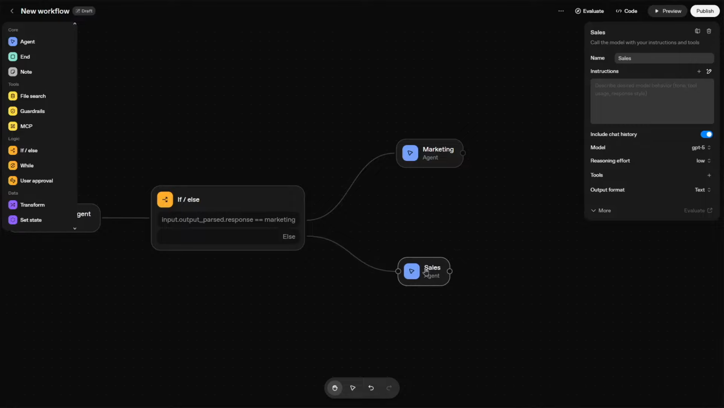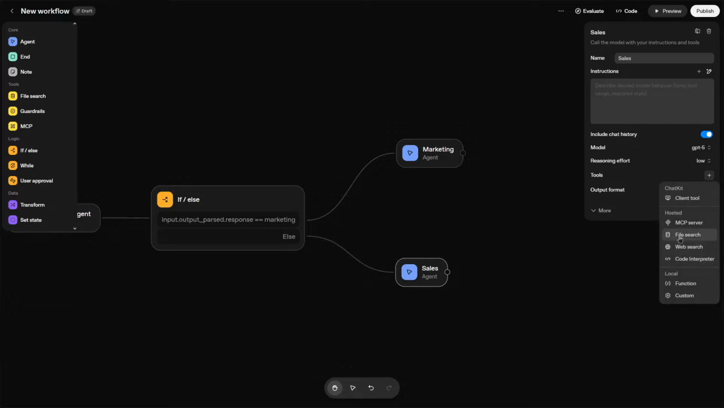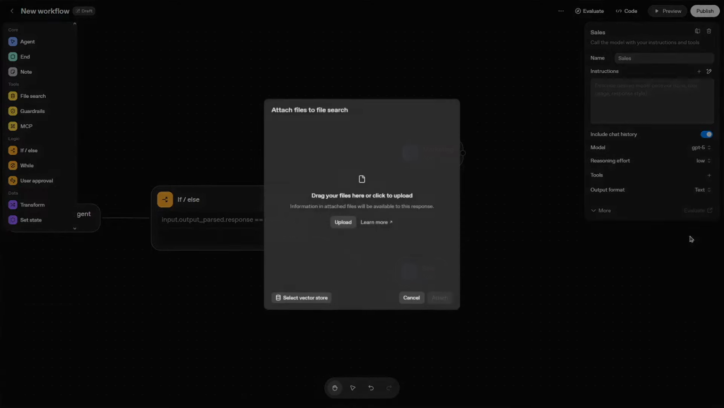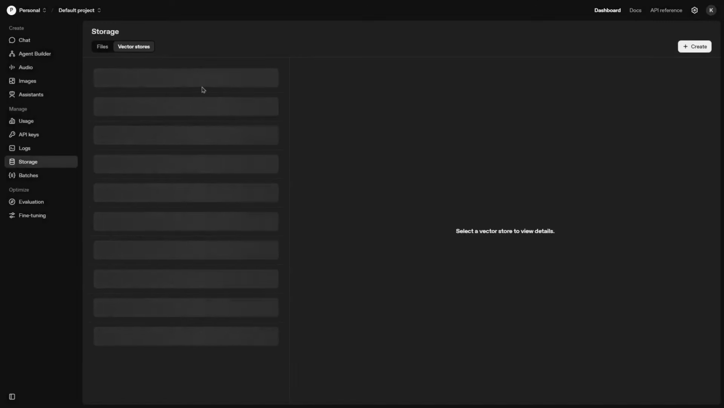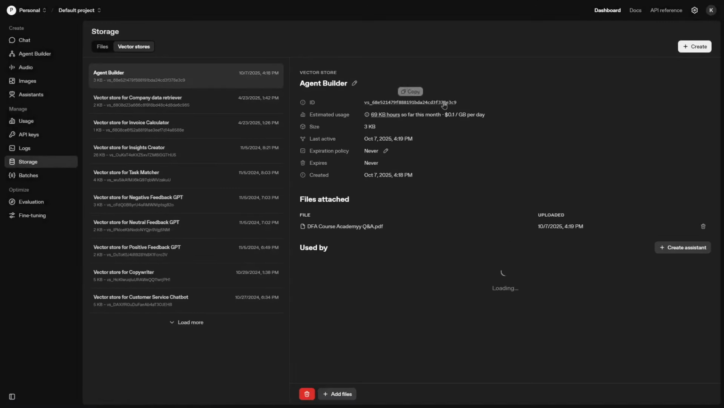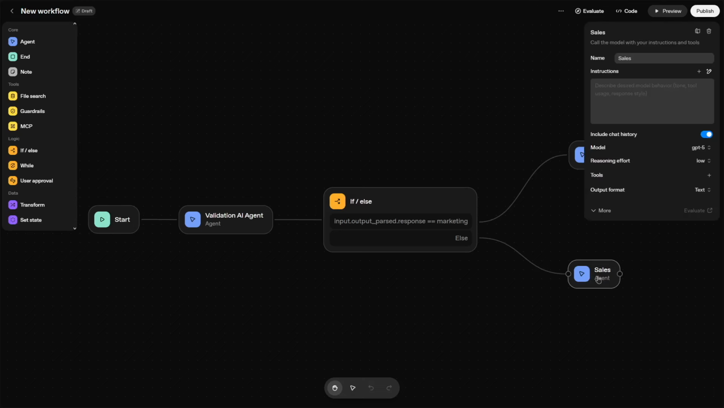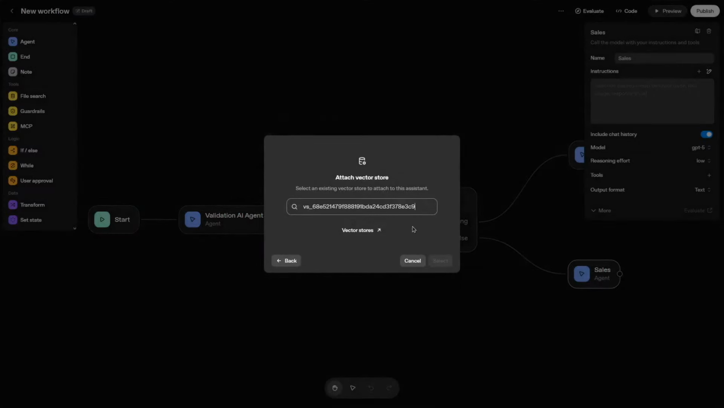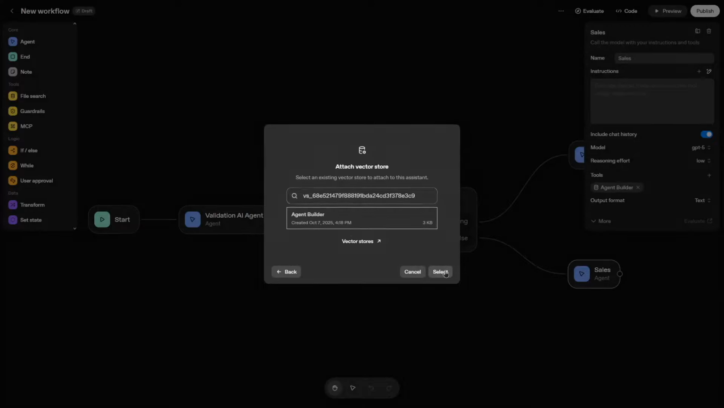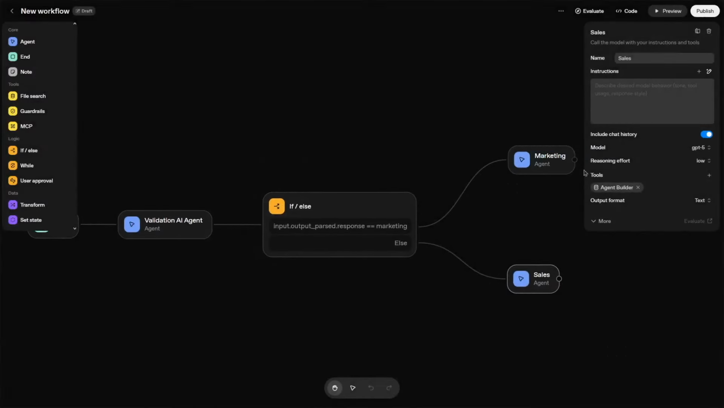And then what we can do is to also provide some specific files here. So if we click on file search, we can choose our vector store. So if I click here, I need to provide the vector store ID, or I can go ahead to my vector stores. And then let's say we can just copy the ID right there. When we go back to our Agents Builder, and once again, we click on tools, file search, select vector store, we can just paste the vector ID and click on select. So we chose a specific vector store.